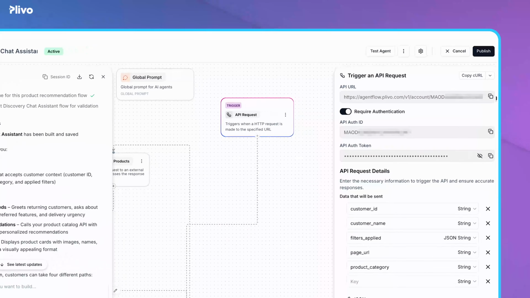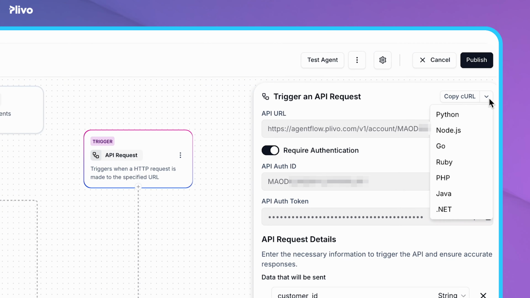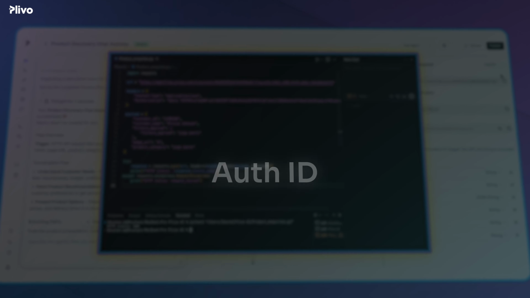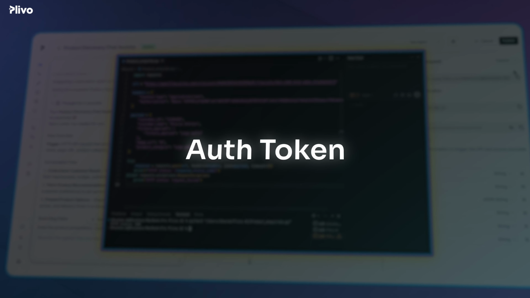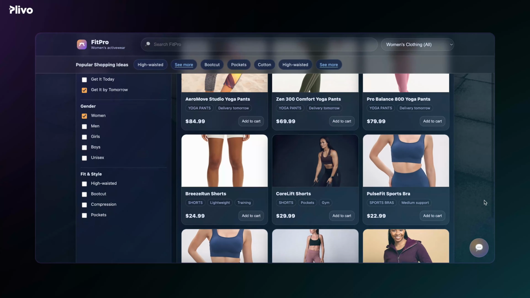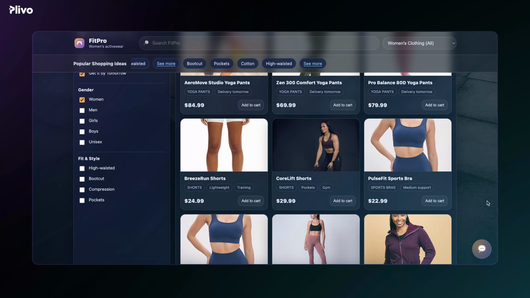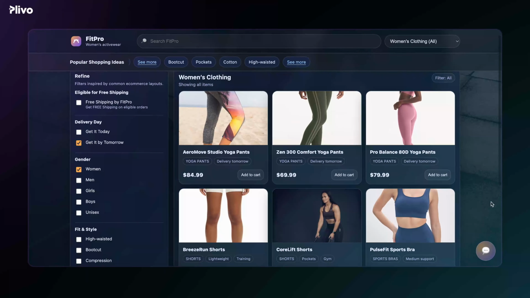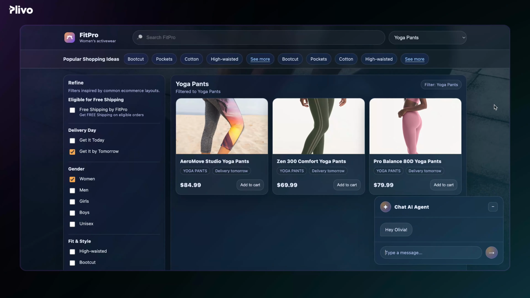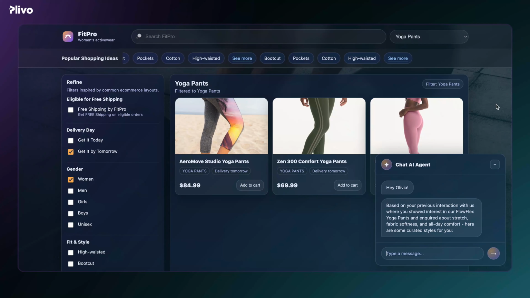Next, click on the language dropdown on the right. For this video, let's select Python. Plivo generates a ready-made Python snippet that already includes the correct endpoint URL, auth ID, auth token, and the payload fields you just defined. You can use this snippet as a standalone Python script or within your Python application to make an HTTP post request to the agent endpoint whenever a user revisits a product page or adds product filters.